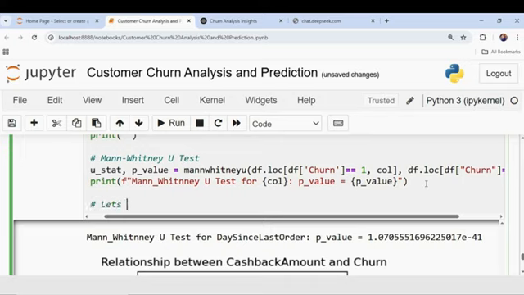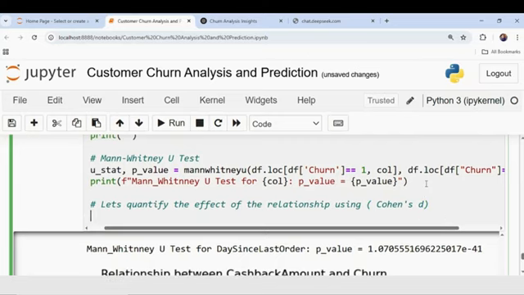So we say, let's quantify the effect of the relationship using Cohen's d. Let's quantify the effect of relationship using Cohen's d.